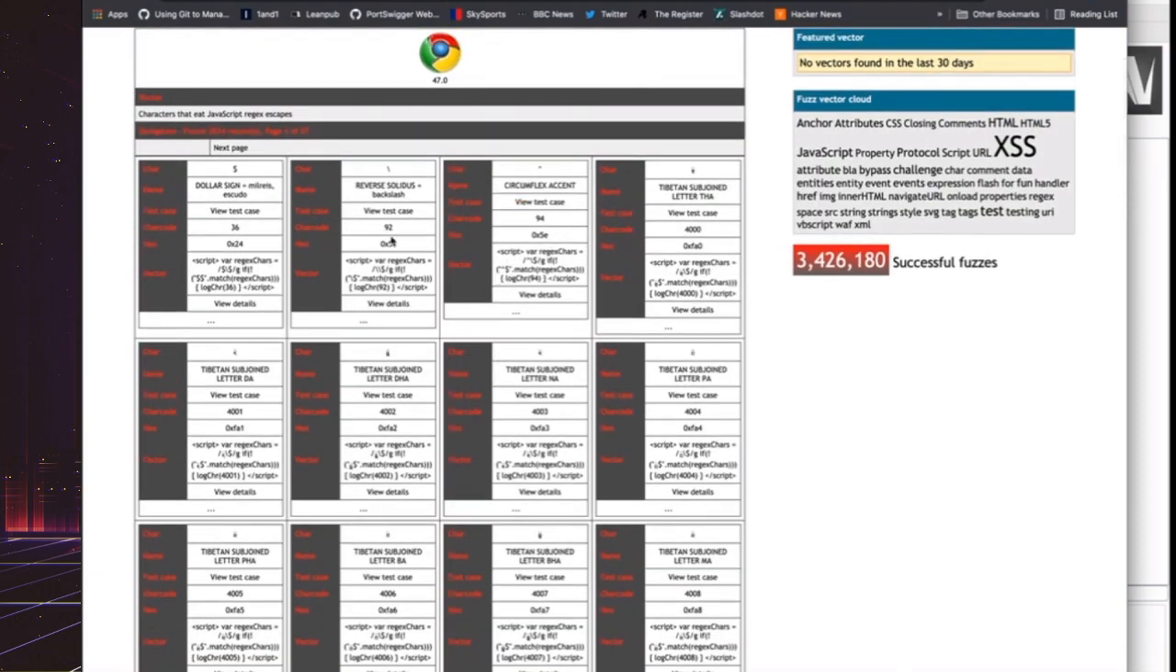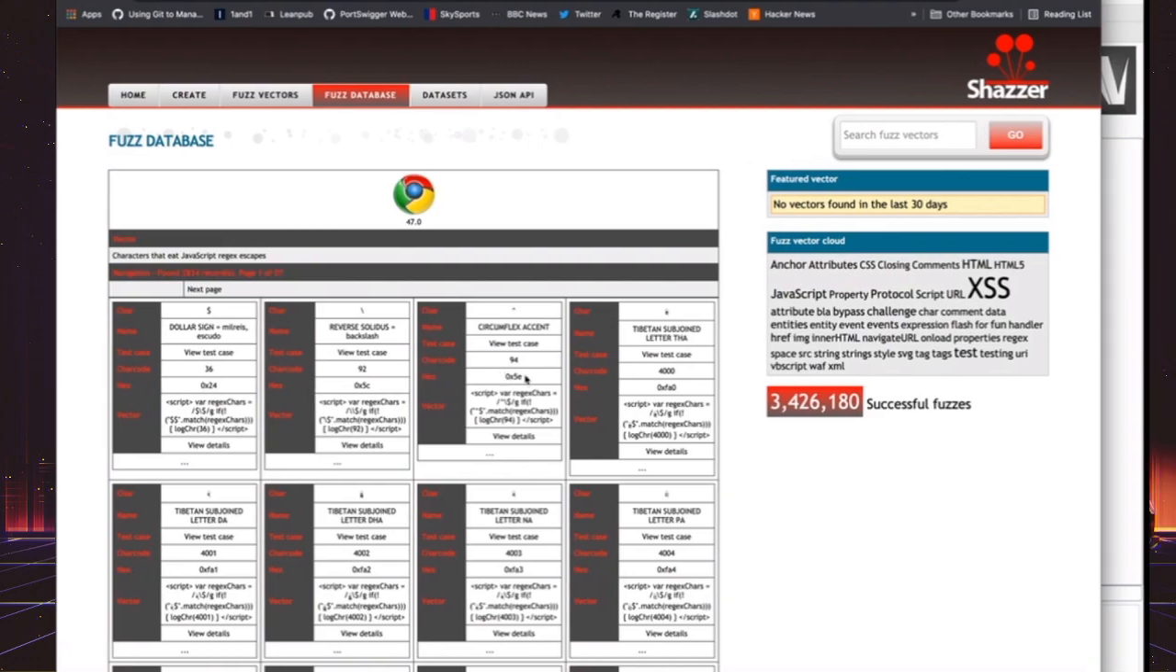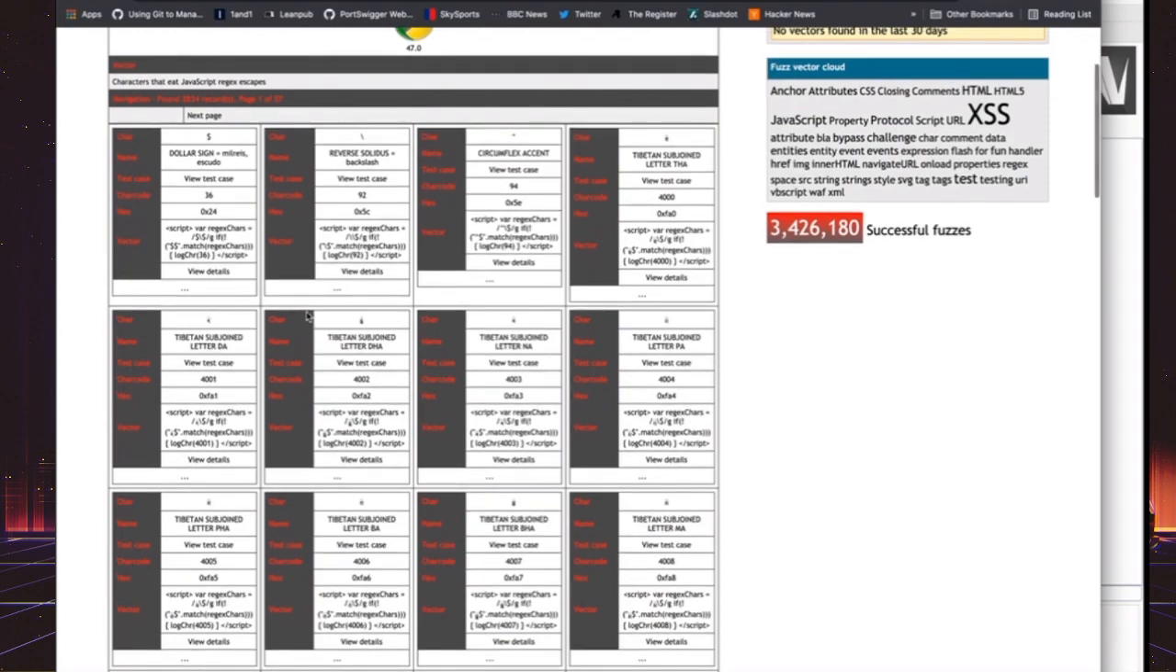So for this particular one, somebody would create some JavaScript that logs the characters, similar to how I was showing you with Hackvertor, and then this would show you each character. It gives you the name. You can view the individual test case. You can view the character code, the hex, and this basically just tells you which characters eat regex escapes in this particular test. Could you just zoom into the test case? Yeah, sure.